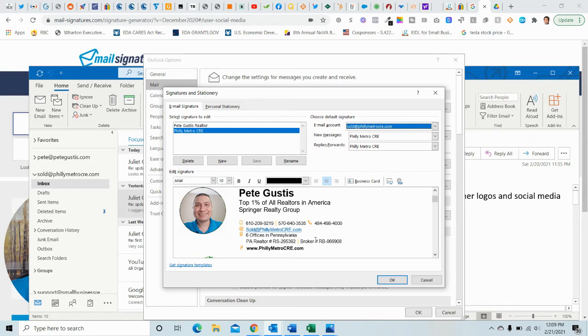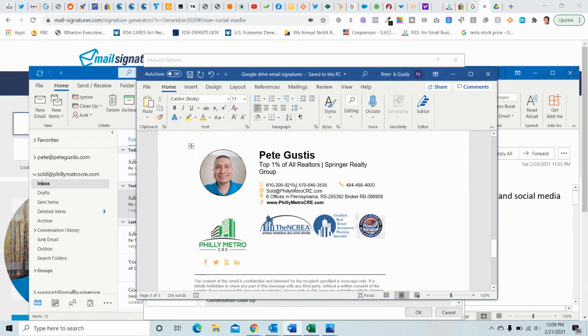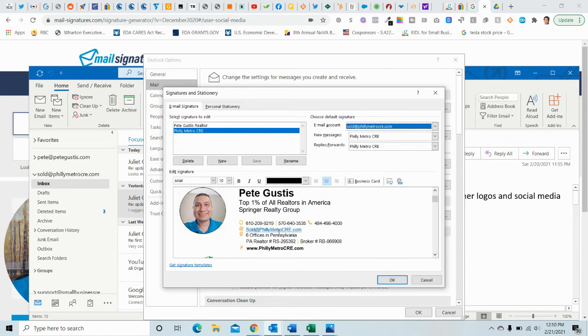So once you paste the code here, you can edit it. If you notice my other code, I have a line here. This line is black. This is on the same line by default. So those are some of the things that I wanted to change. And here, Springer Realty Group, how they have it formatted is the group is on the bottom line. I didn't like that. So now you can see I put top 1% of all realtors in America.